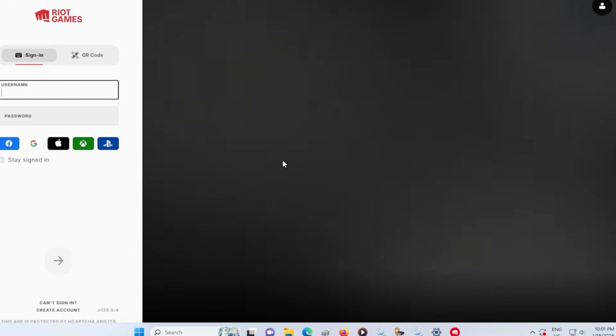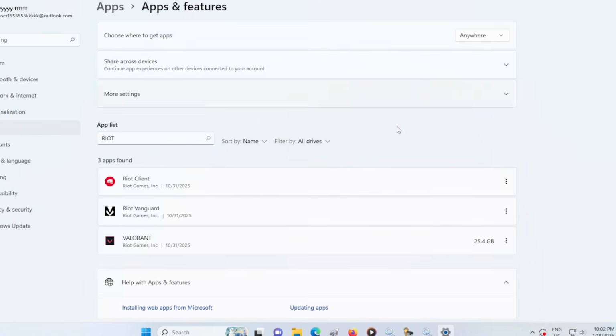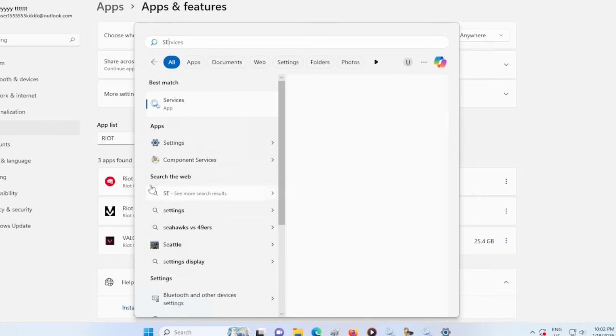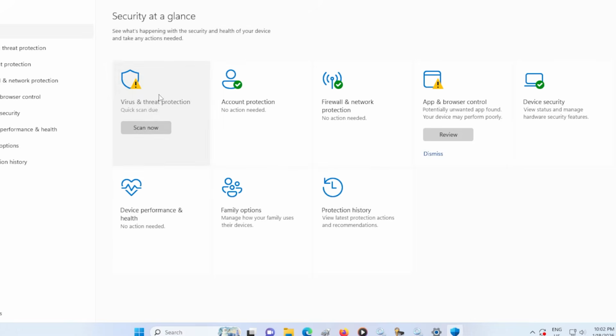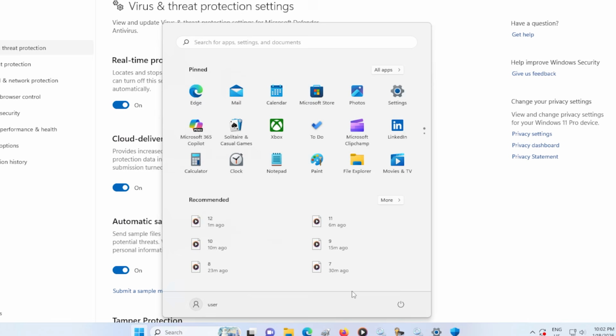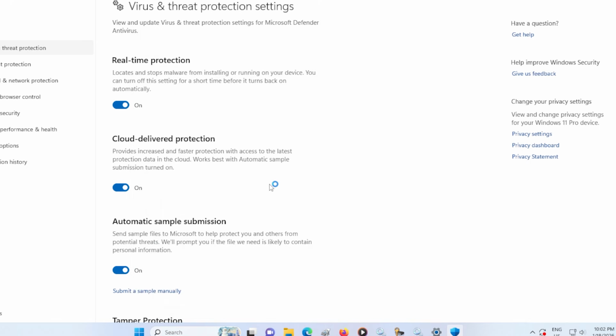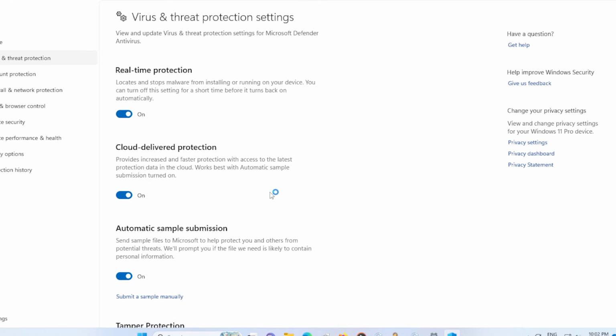If VAN185 still appears, make sure your antivirus or Windows security isn't blocking Vanguard or Valorant. Temporarily disable any third-party antivirus and turn off Windows Defender real-time protection. After disabling security, launch Vanguard as administrator by right-clicking the shortcut and selecting Run as Administrator. In most cases, following these steps completely resolves error VAN185.